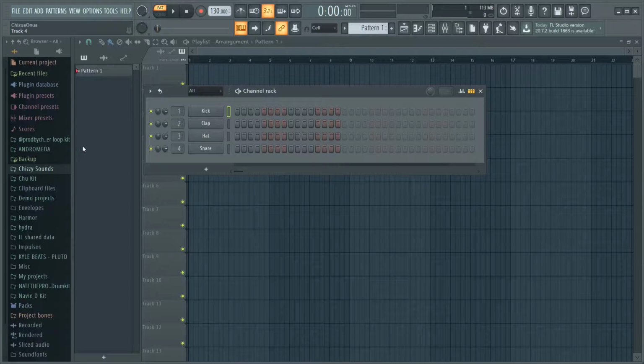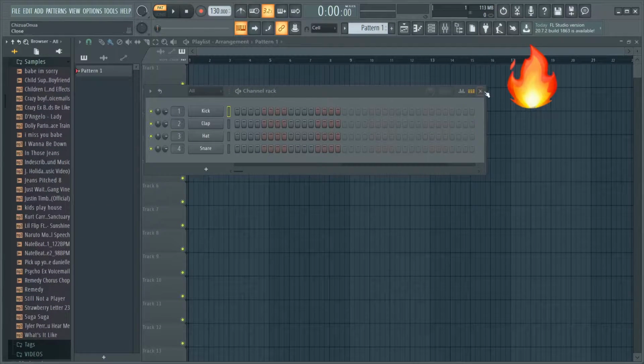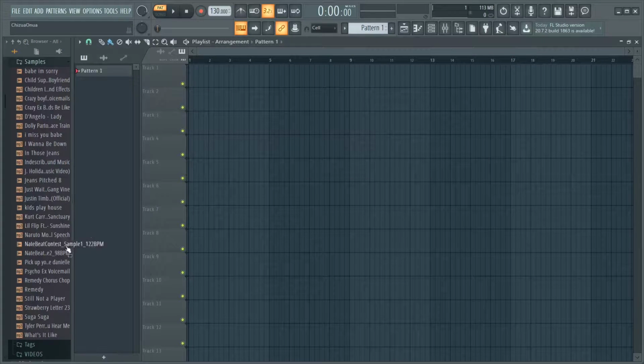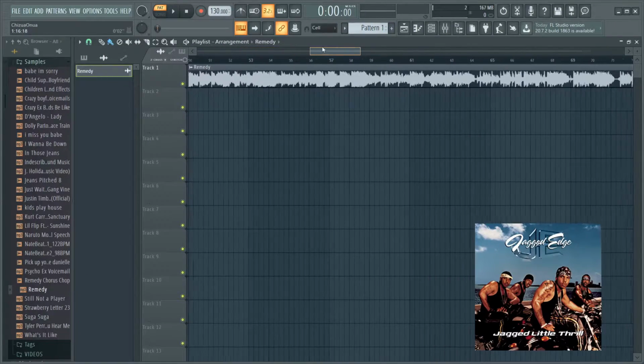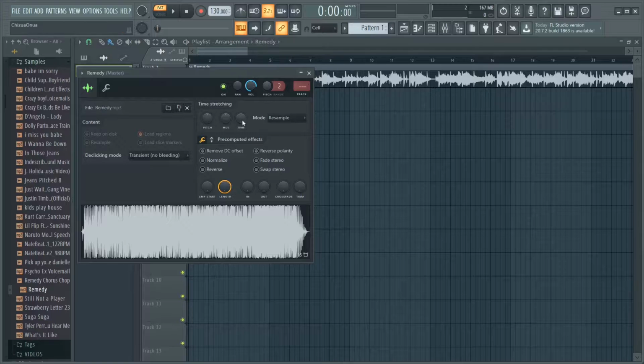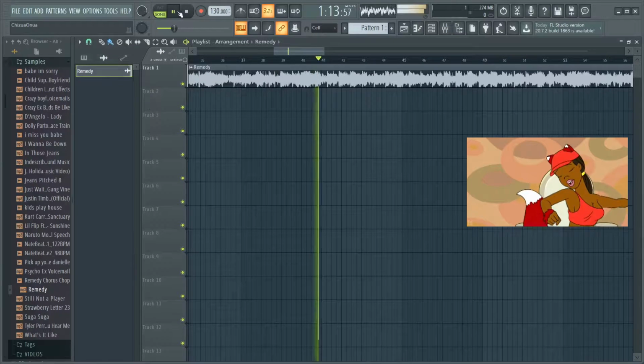So the first step is you have to pick a fire sampleable song. So I'm going into my file of samples and I'm going to pick this song called Remedy by Jagged Edge, one of my favorite groups, and this is one of my favorite songs of theirs. Before I play, I'm just going to lower the pitch so no copyright issues come at me. Hate to see that. But yeah, I'm gonna play it for you guys.